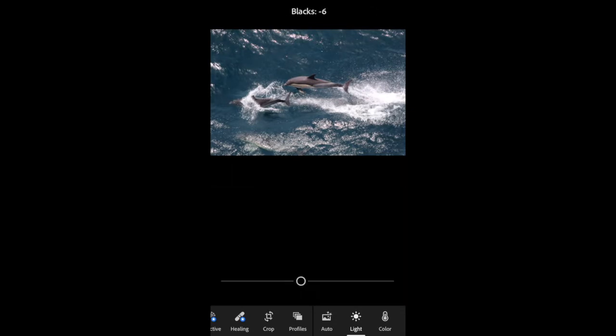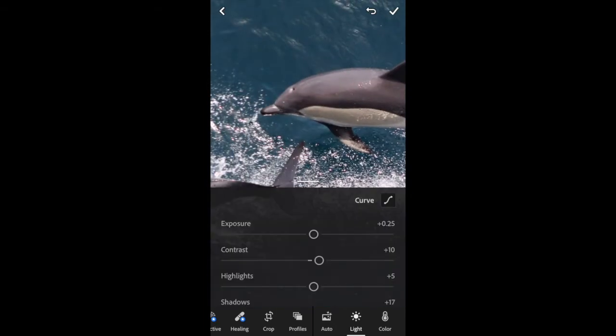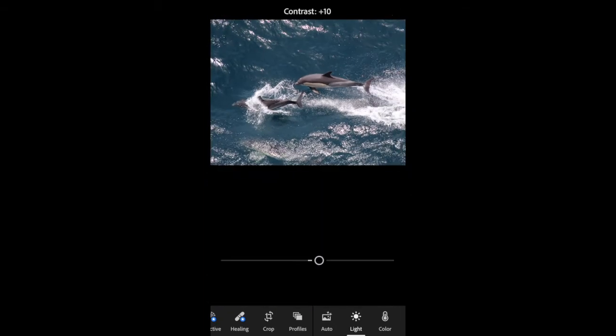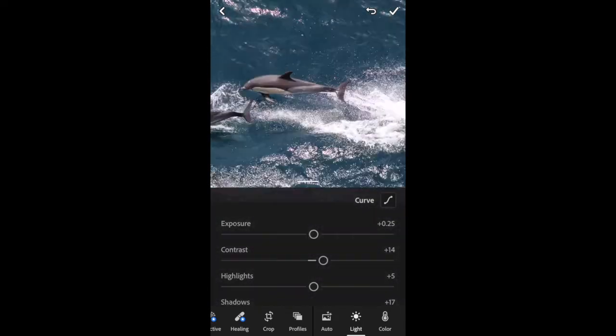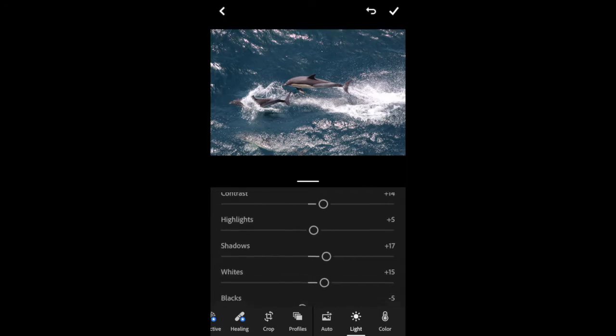So I prefer to have my photos kind of more contrasted. So like I like the blacks down, I like the contrast up a little bit. And whenever I'm editing, I always zoom in a little bit on the photo just to make sure the quality is good.